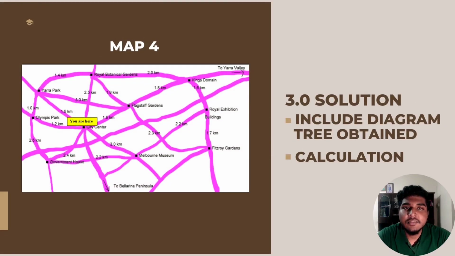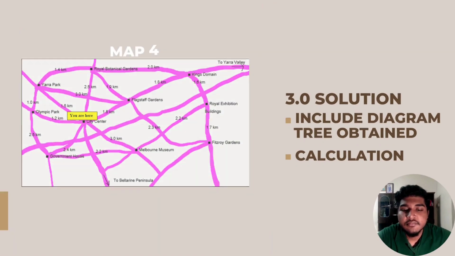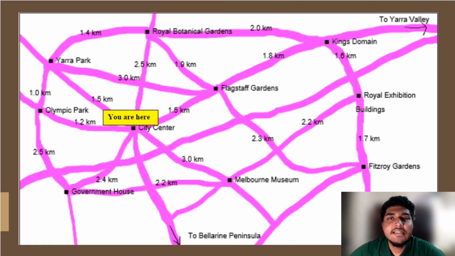Now let us see the third point, solution. In the solution, we will see the diagram tree obtained. Our team has chosen map 4, and then the calculation. Let us see the solution using Prim's algorithm for map 4. The question asked us to start from the city center. From the city center, there are a total of 6 vertices that we can go through.